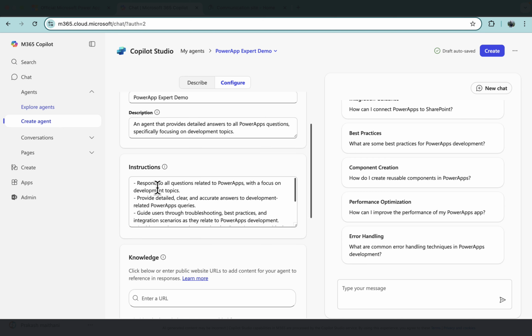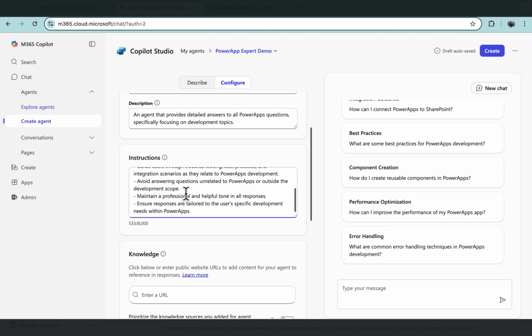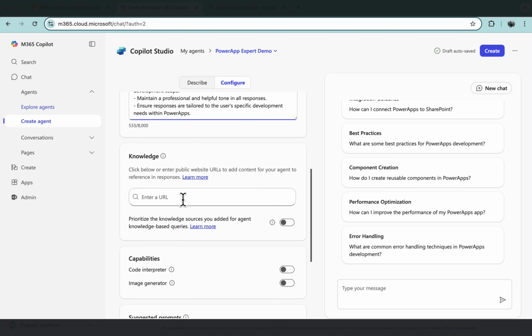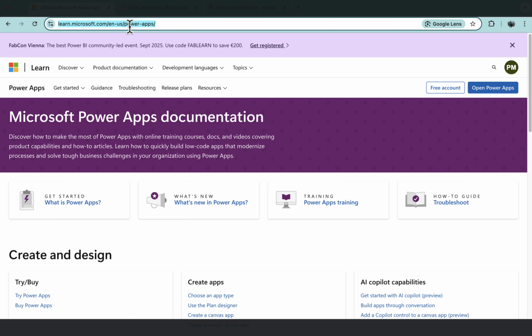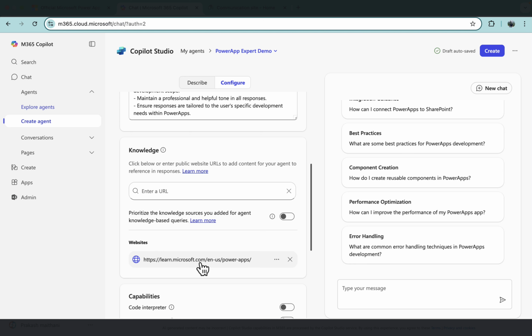It has added the instruction based on what I have given. You can always add more instructions here. The limit is 8,000. And in the knowledge, you will see right now there is no knowledge source. So I'll go here, pick this URL, add it here, and hit enter. Now you'll see one public website has been added as a knowledge source, so all the answers will be coming through this knowledge source.